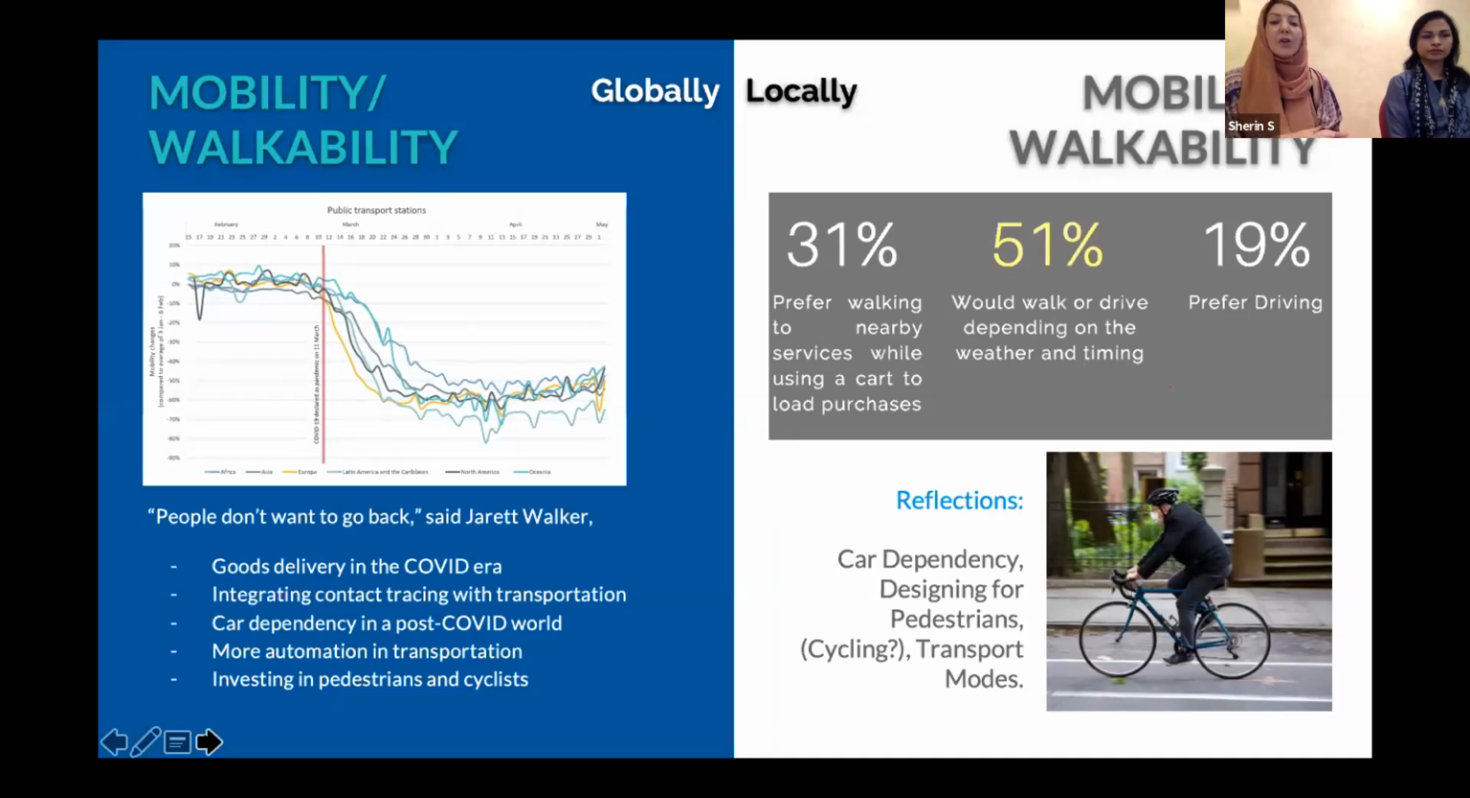And on another note, people started to say, no, let's look into walkability. If you have proximate services, maybe you can walk to them. Let's look into perhaps cycling and other modes of transportation instead of going to car dependency, which is completely reverting back to the old way. One very interesting result we found is that 51% of the users here in Jeddah said they wouldn't mind walking to a service place, depending only on the weather and the timing. That was really surprising for us, given that users here are mainly car dependent.